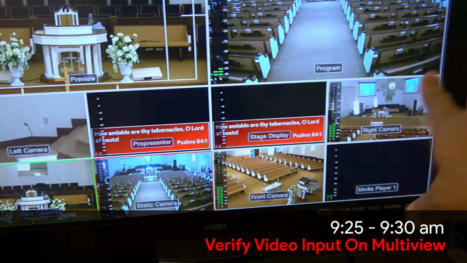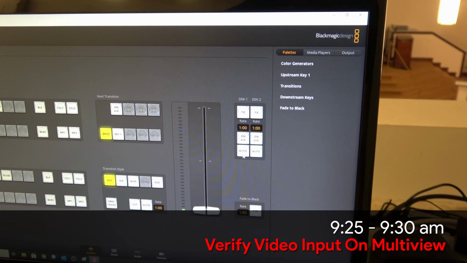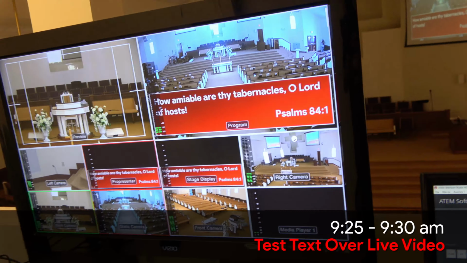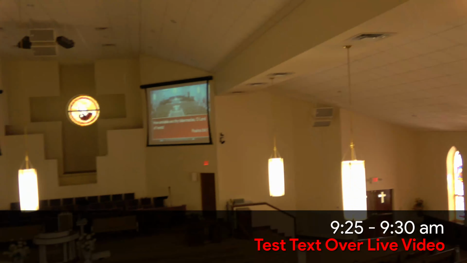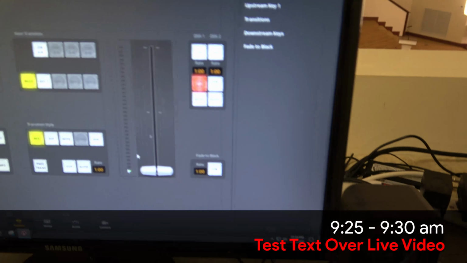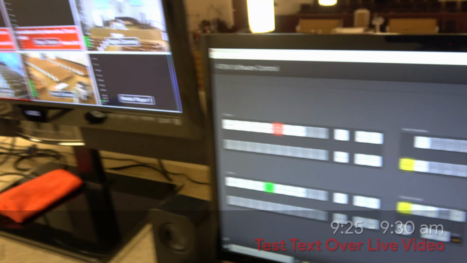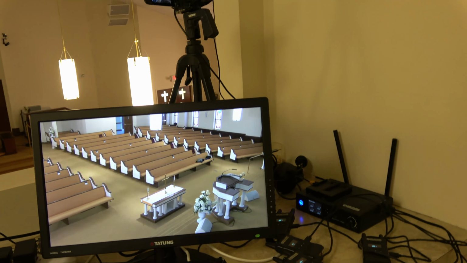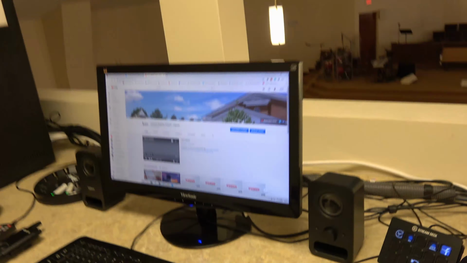And as you can see, we're on our static camera. We're going to come over here to our ATEM software and turn on the DSK, which is routed to do lower thirds. As a test, boom, it's showing up fine, and it's showing up fine on our projectors. So we know that this is working. All of our camera inputs are fine. And now we just place the cameras where we need them to. And that's about it right now.